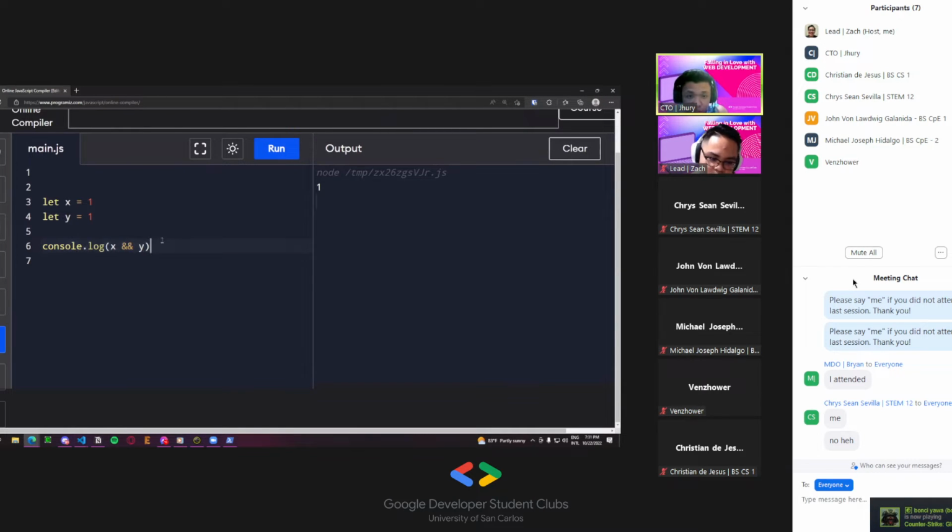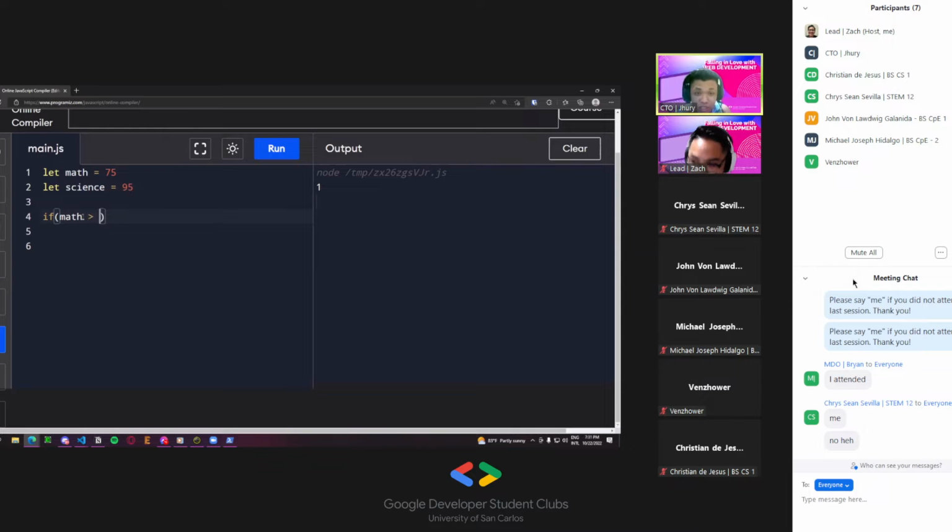Now you can use these comparison operators as well as your logical operators inside if statements, conditionals. Let me do the variables again. So let's say we have here 75 and 95, the grades. I'm just going to use math, so let's say you have 75 in math. And then here is science. So math greater than science. So this is the syntax: if math greater than science, something like that.